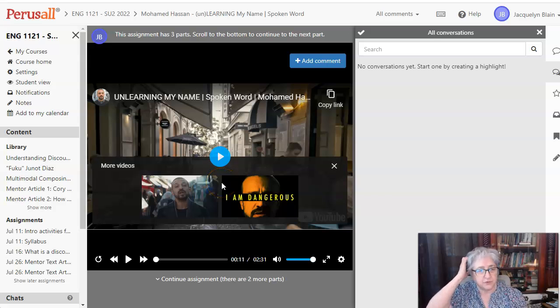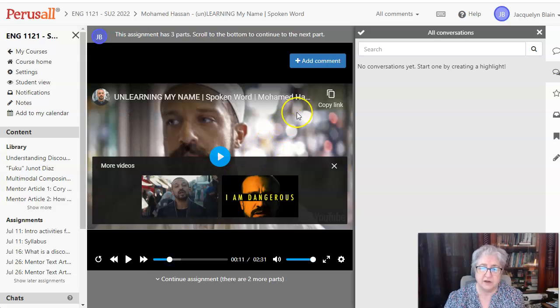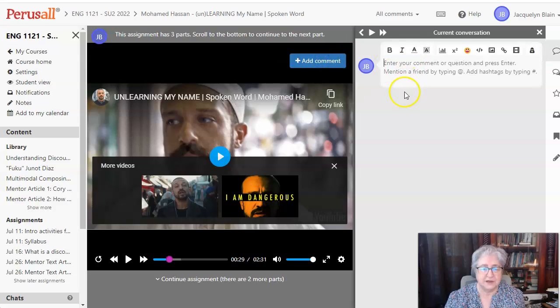The nice thing about Perusall is you can annotate a video the same way you can annotate a text. These are short, both of them. This is only 2.5 minutes. I would suggest watching it all the way through first, and then if you see something that jumps out at you and you want to go back and comment on it, you can scroll back over and click on the spot where you want to make a comment, and then you add a comment. It'll pop right over here. And you can reply to people's comments. Same thing. So it works just the same way as text does.